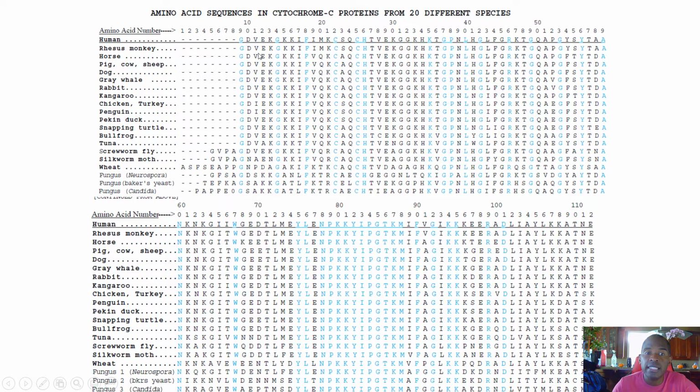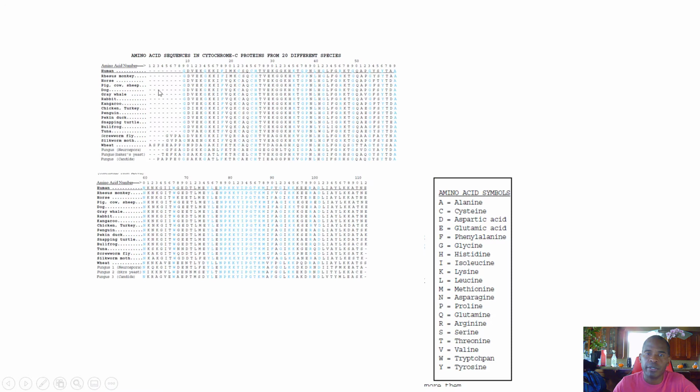And so those 13 differences tell me that there is a much more distant ancestor between the rhesus monkey and the gray whale than there is between a rhesus monkey and a horse. So that's what this diagram is all about. Okay.